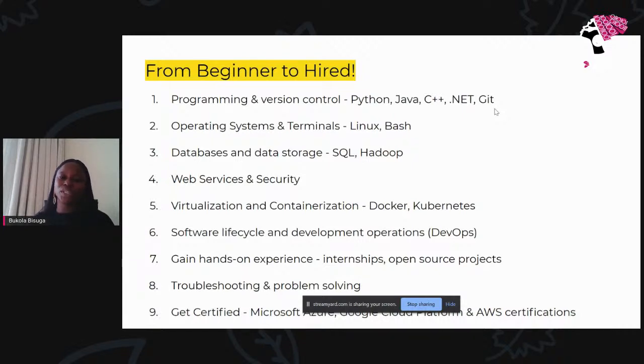Web services and security are also very important. If you're going to be a cloud engineer or you're aspiring to be one, you need to focus on APIs, authentication, security, and all of that. That's another very important part of your cloud engineering journey. Another very important one is virtualization and containerization. Some of us might have heard of Docker and Kubernetes and virtual machines, and really running on the cloud.